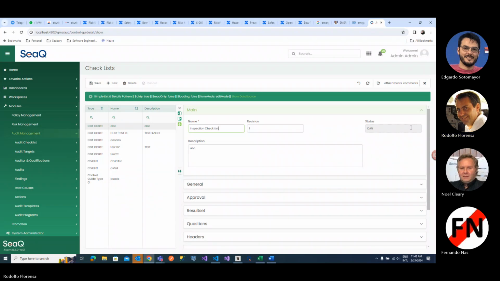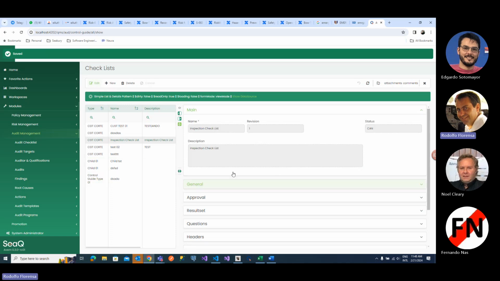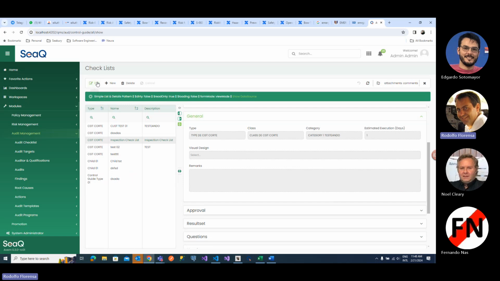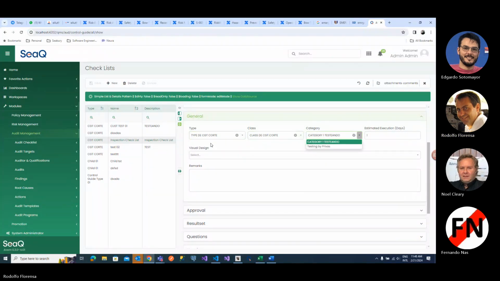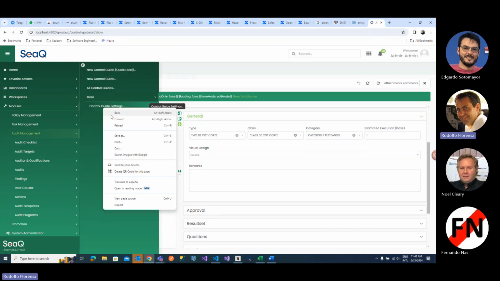Checklist, in order to understand what we're talking about. I can say this, okay? I don't know if it is working. Yes, it is working. You can see this changed information and refreshed information in here. And then you have more information that you can change first, like the type, the class, category. All this stuff, as you can see, was configured in here in the control guide settings.